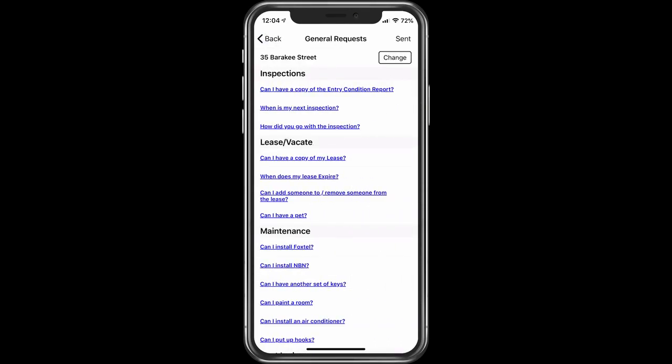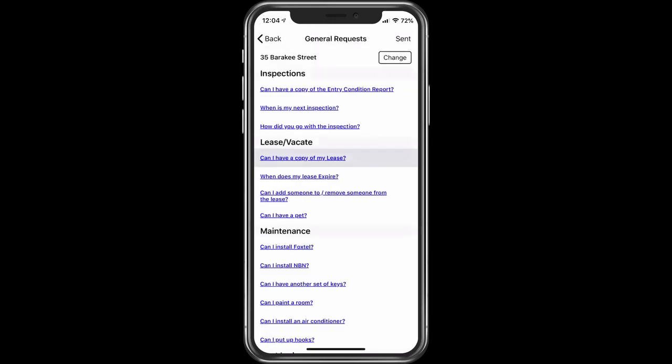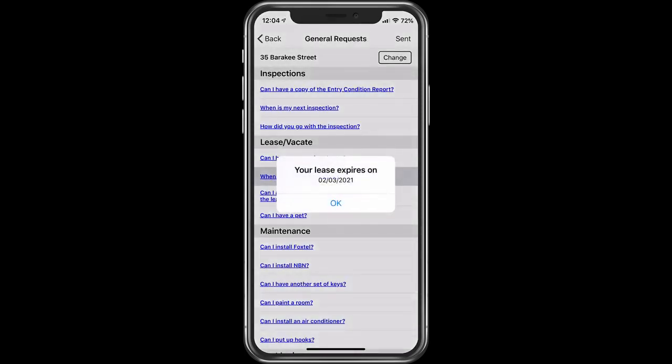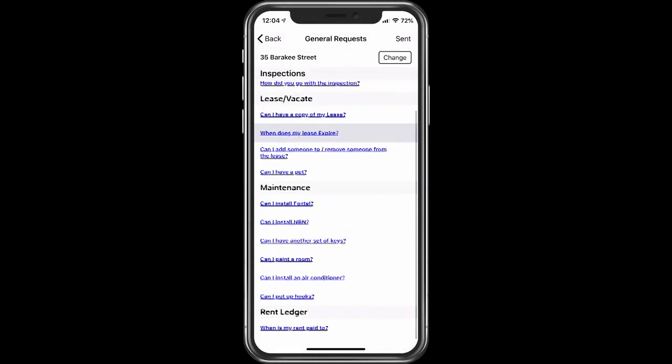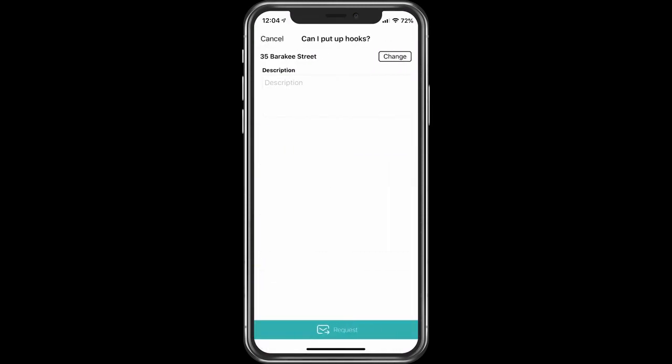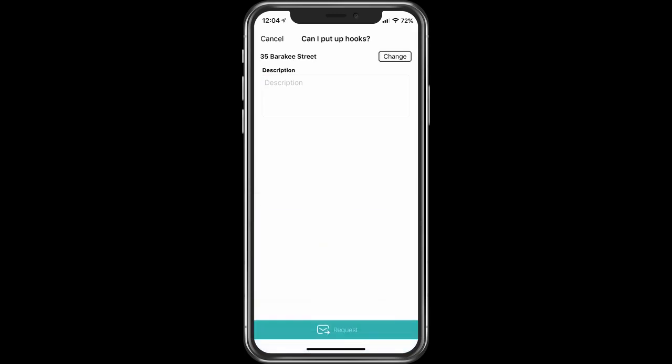General requests. This is the most common, it's a compilation of the most common requests that property managers receive. Some of them have the answers built into them based upon the information that's in the app. Can I have a copy of my lease? It'll actually take you through to the lease section. When does my lease expire? It'll be able to give you those details based on that. But other things such as, can I put up hooks? It requires you to once again fill in as much information as possible. And then once that's there, you actually then just hit the send request button at the bottom of the screen.